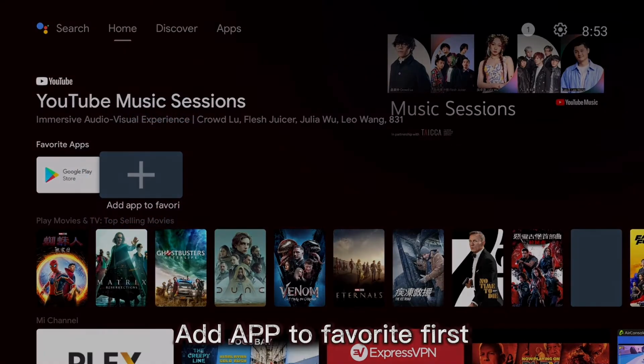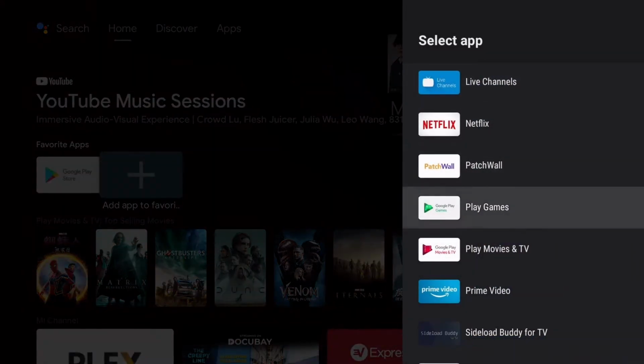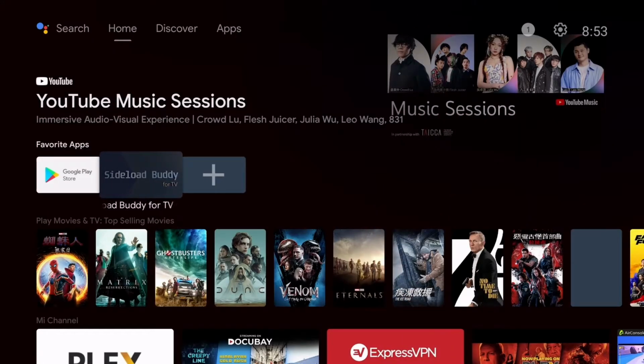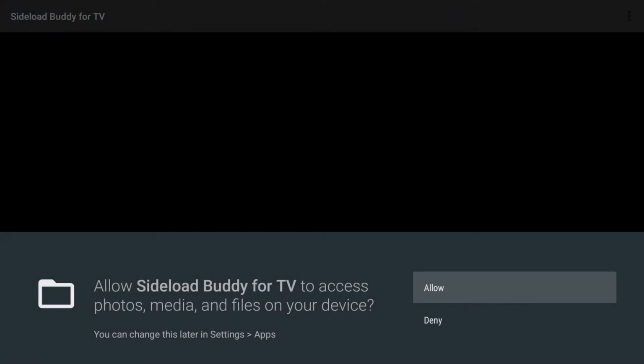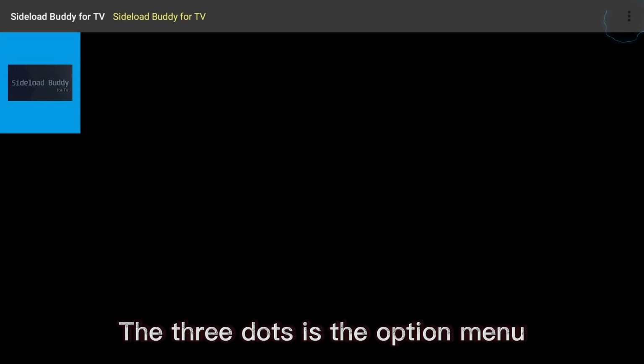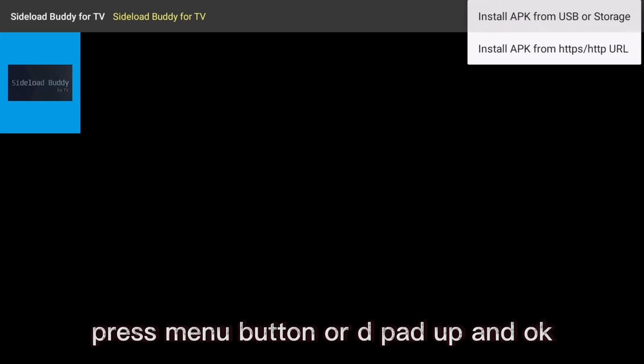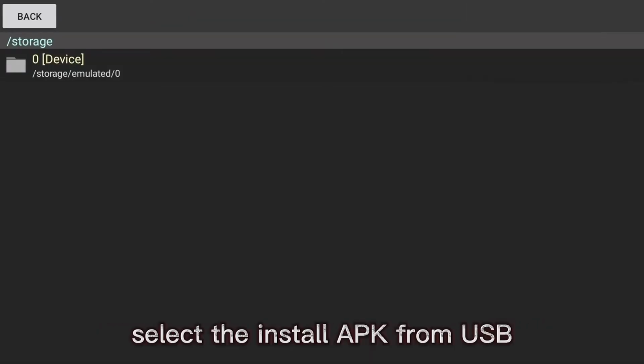Add the app to favorites first. Open the app and grant storage permission. The three dots is the option menu. Press the menu button or D-pad up and OK. Select install APK from USB.